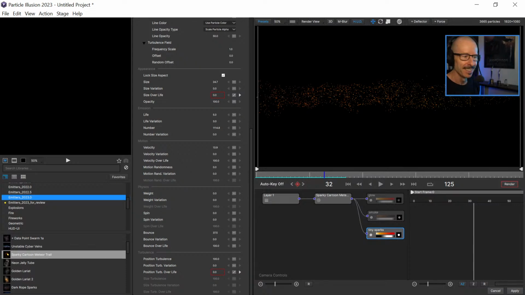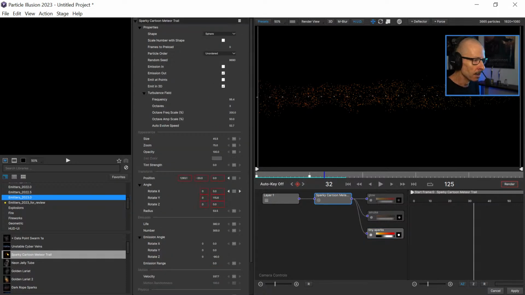Okay, and let's see. I'm going to change the size. So under Appearance, I've got the particle node selected. Size is set to 24, which seems rather large, doesn't it? Let's have a look at the emitter node and come over to size. So size is set to 45 there.